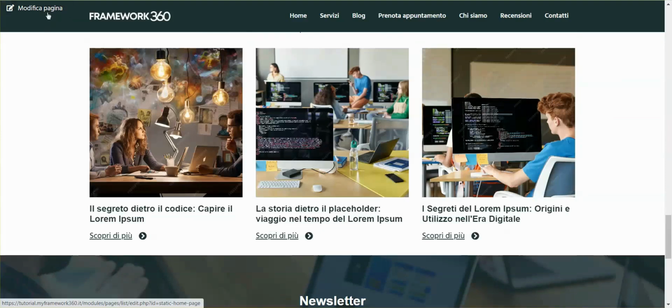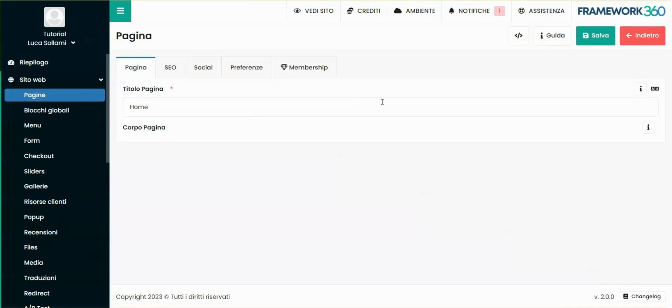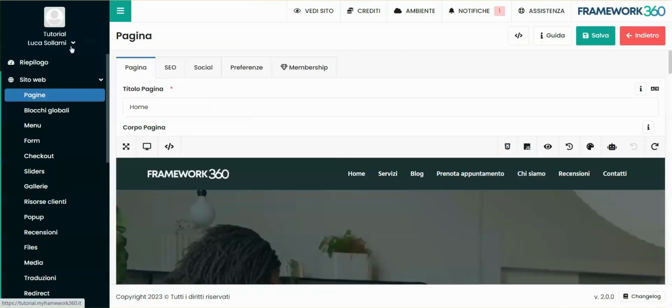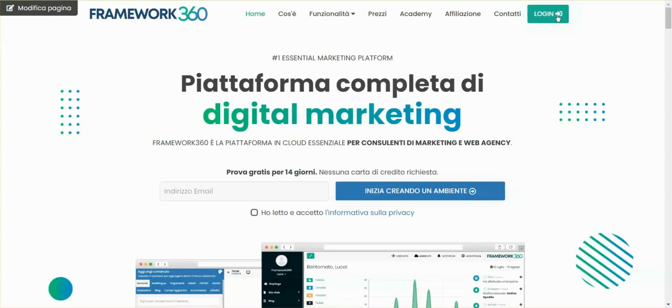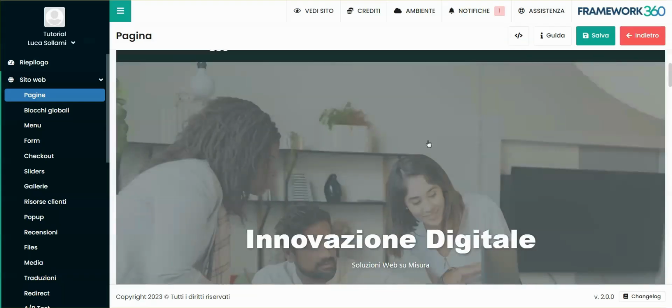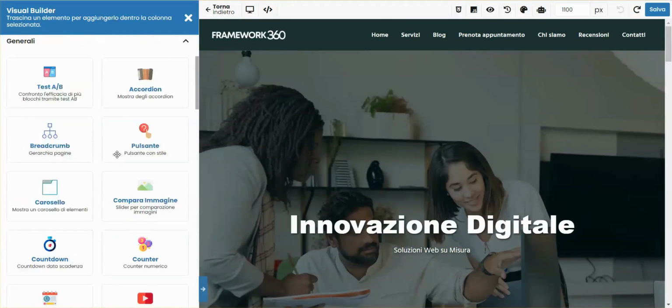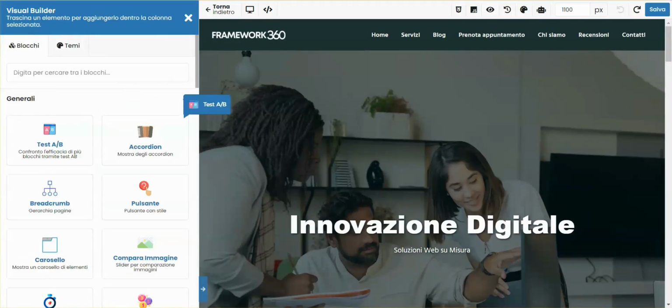Simply, we need to click on the top left, where we find Edit Page, and we will directly enter the page we want to modify. Otherwise, we just need to enter our environment by clicking on Login at the top right on Framework 360.dit. If we want to edit the contents of this page, for example, we click on the Visual Builder, and this convenient sidebar will open where we can drag the blocks.